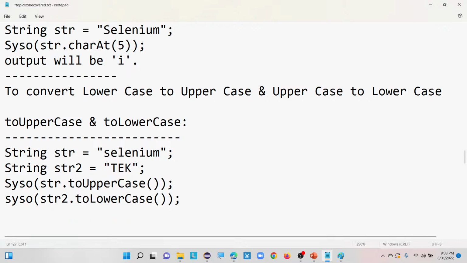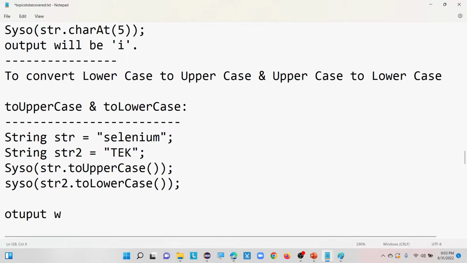So what will the output be? First it will print SELENIUM and then it will print tech, because for the first string we are converting lowercase to uppercase, and for the next string we are converting uppercase to lowercase. It will print the output like this.